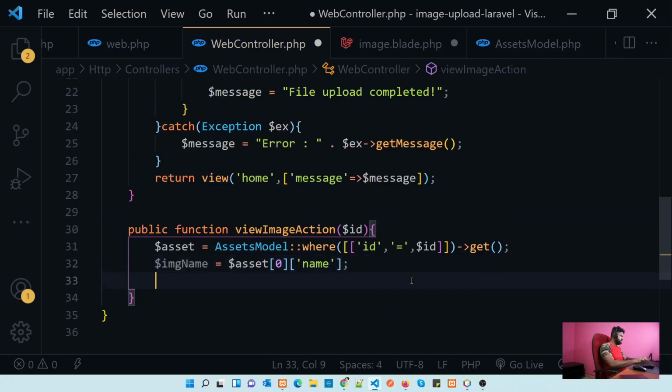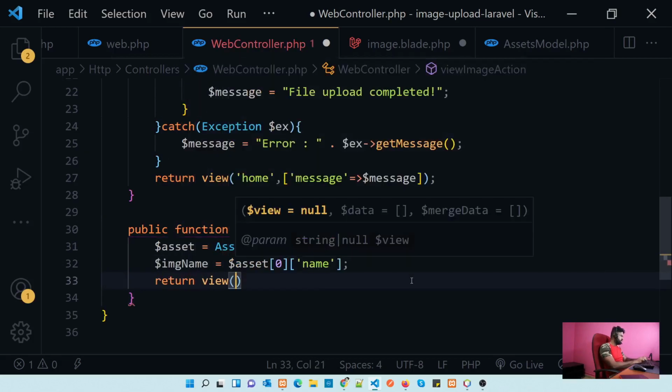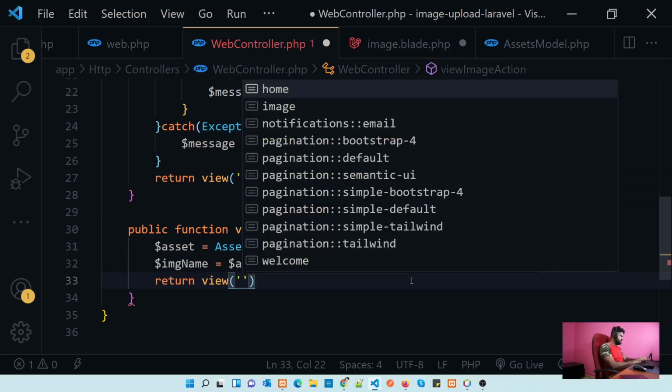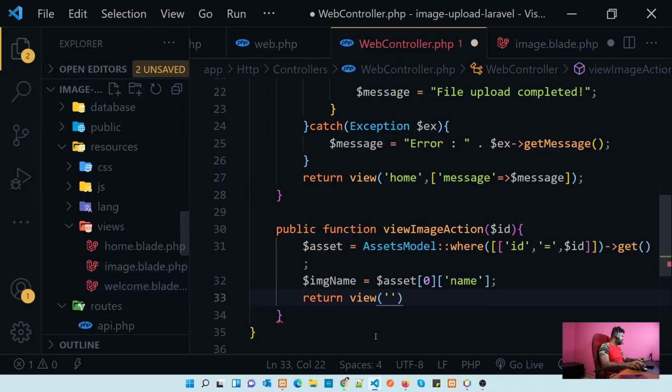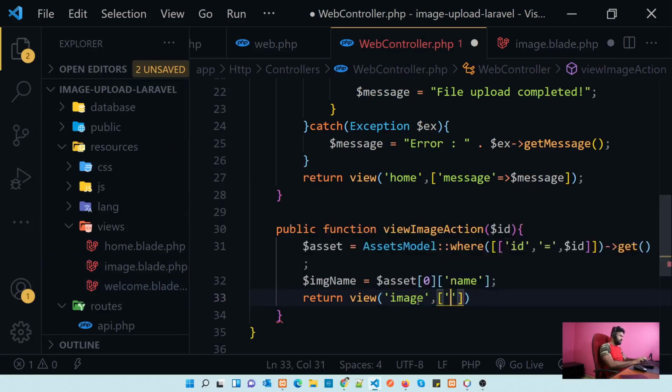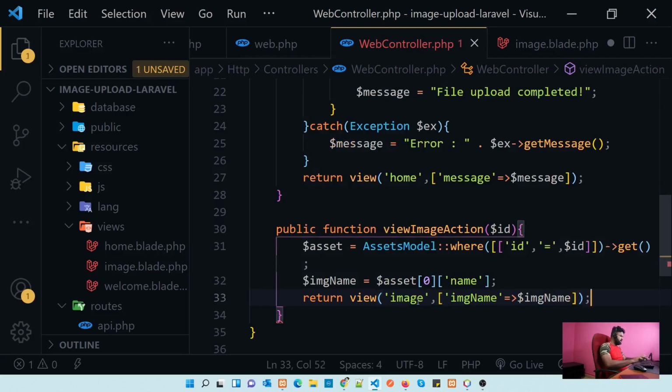Okay, let's return our view. Let's check the view name. Our view is image. Let's return img name, to $img name.